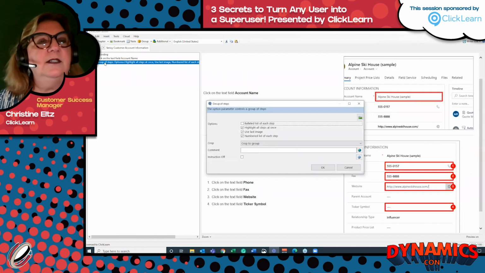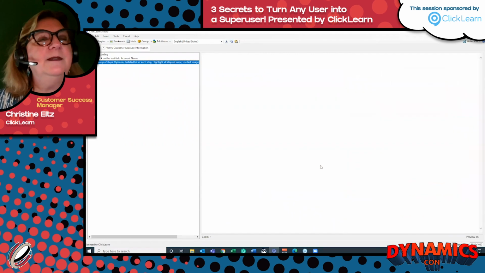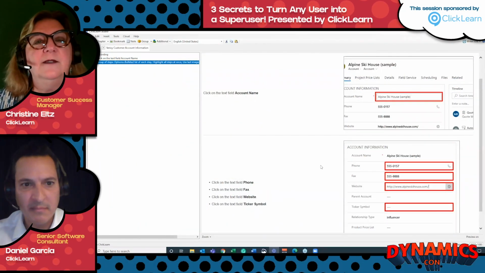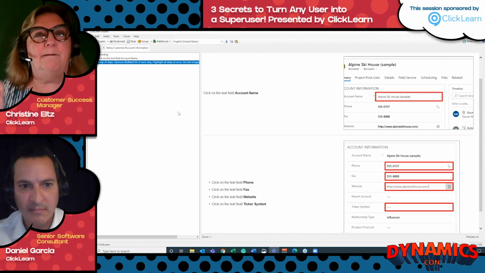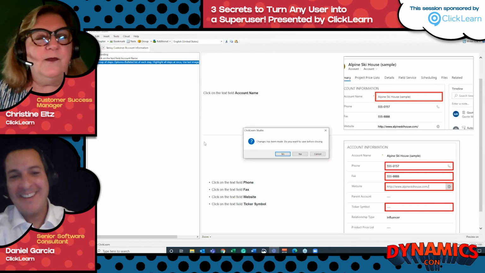If I think that looks a little too busy, now I can come over here, because remember, all of the magic happens on that left-hand side. So when I double click in my group of steps, now I have a choice, and I'm just going to simply change it to a bulleted list. Bam, pow, zoom. Here we have all of our bullet points.